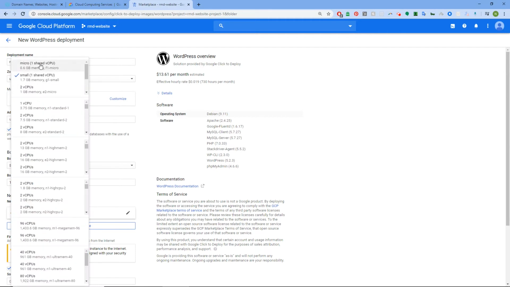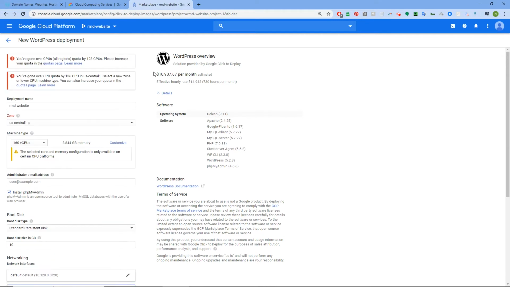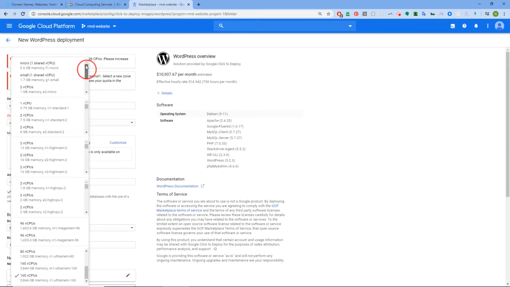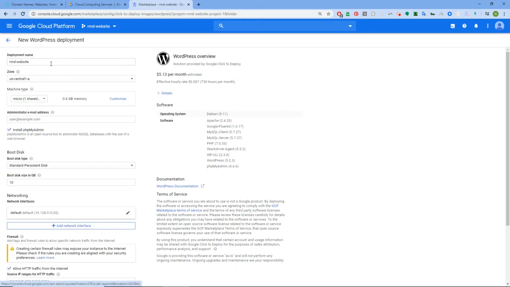This, I'm going to make it a smart. Well, actually, let's see some of the big prices first. Oh, look at that. 10,000 a month. You know, there's all sorts of warnings. You're going to have gone over. We're not obviously going to do that. That'd be insane. Imagine paying that a month. So we're going to go with micro one. And we can see it's $5.13.